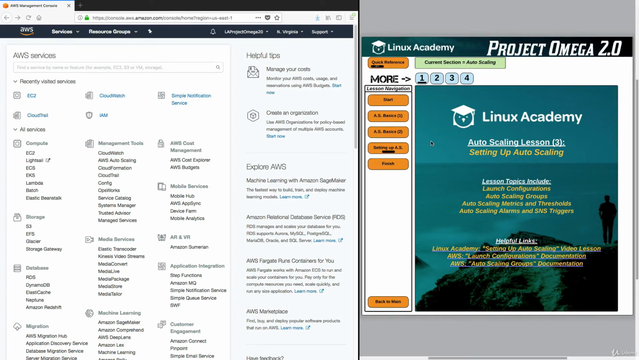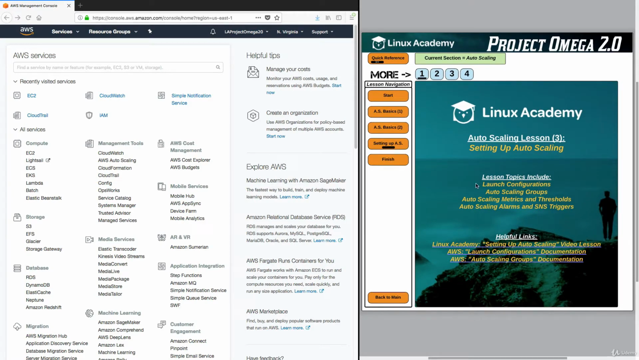Welcome back. Thanks for joining me again as we get started on this lesson on setting up autoscaling. Our lesson topics are going to include our launch configurations, autoscaling groups, autoscaling metrics and thresholds, and autoscaling alarms and SNS triggers. So we've got a lot to cover in this lesson, so let's get started.